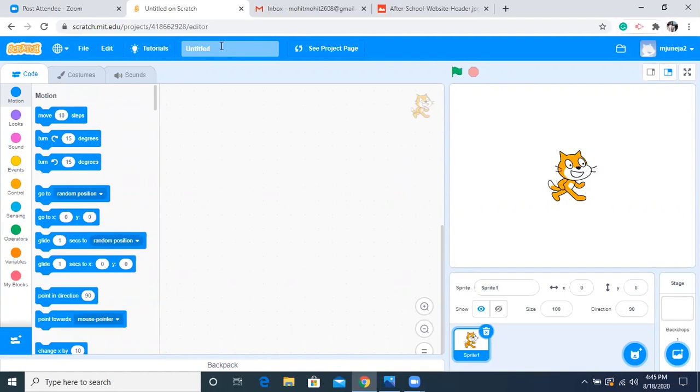Always give it a name according to what you are working on, because in the future you may have multiple projects, or you may work on multiple projects just for fun, or maybe with your friends. So always remember to name your project. I'm going to name it After School 1.